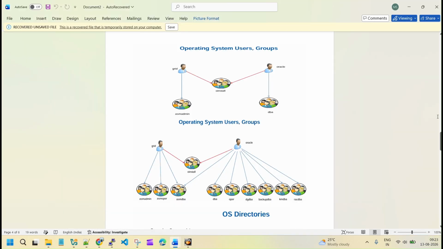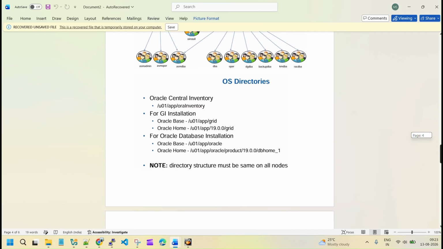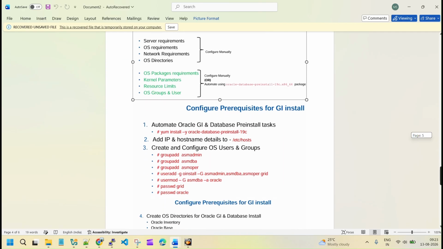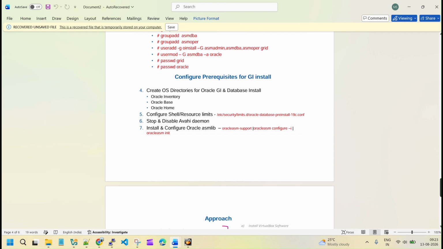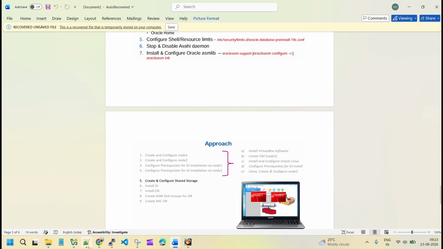Next step. What is our next step in the document? These are all done. This is the pending one. The last one, the seventh point, is pending. So that one we'll do.